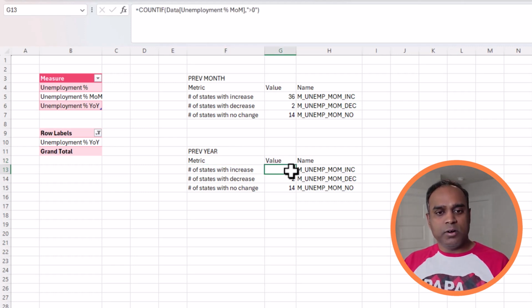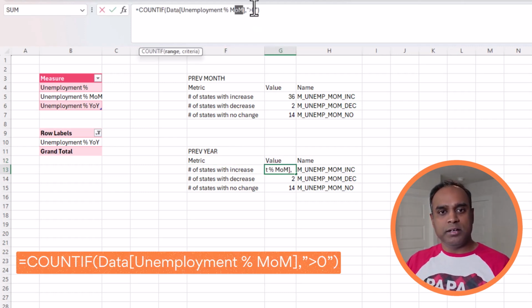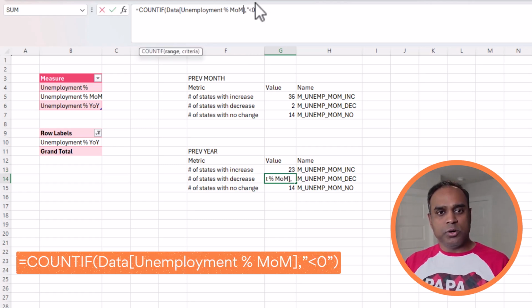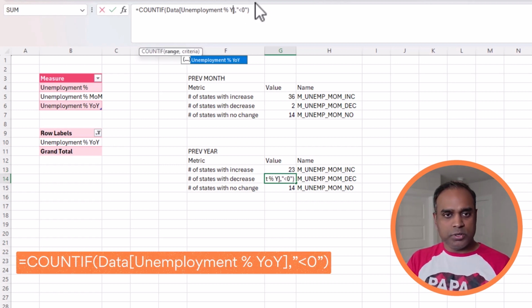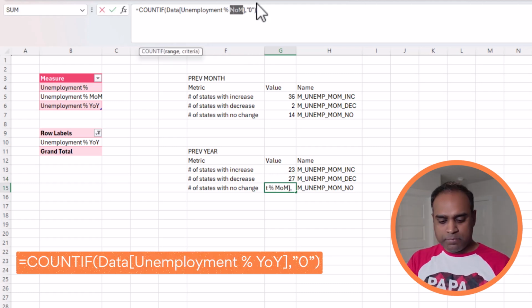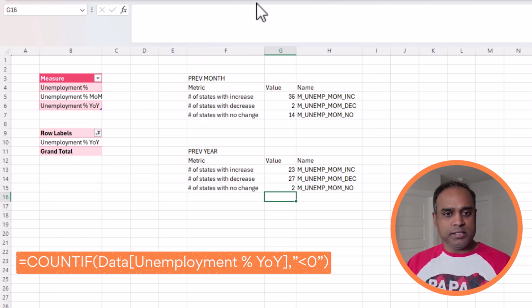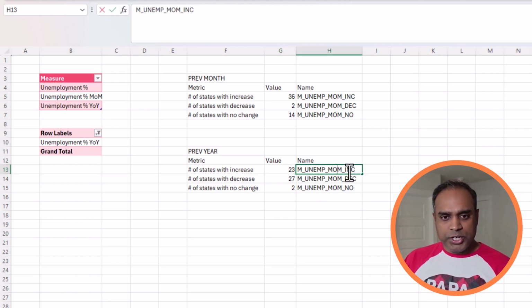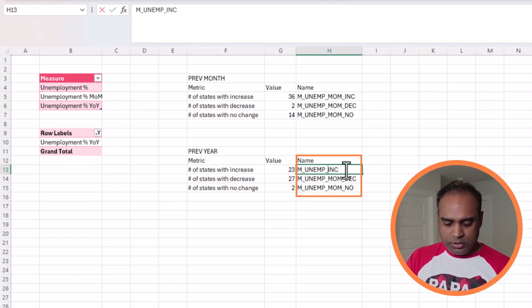And all I have to do is change the formula from month over month to year over year. So all three formulas, I'm just going to change quickly to year over year. You could also do find and replace, but I have only three, so it's fine. I will want to change this name also to year over year. And then let's see what happens.